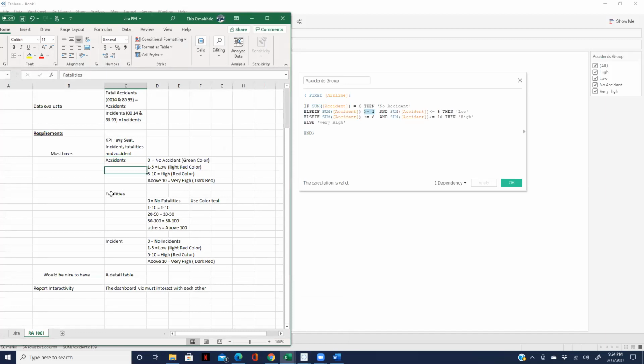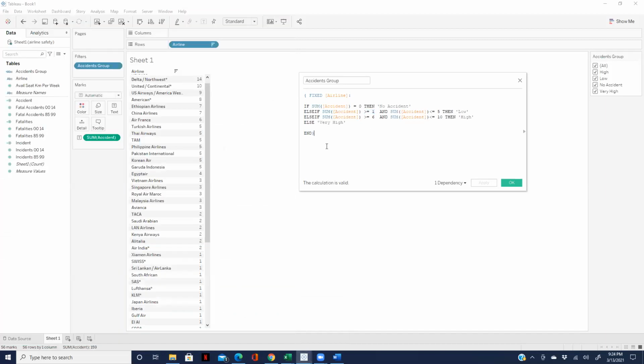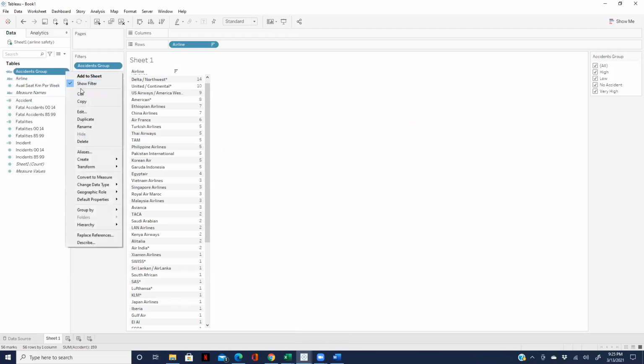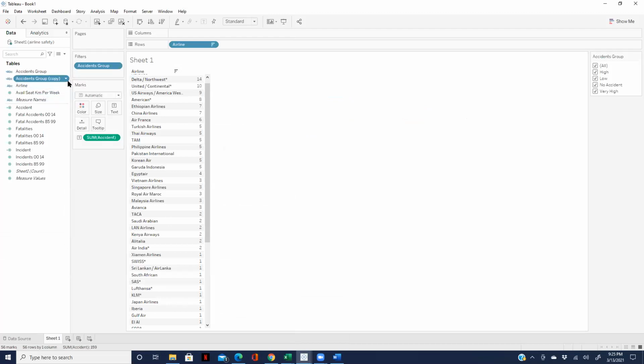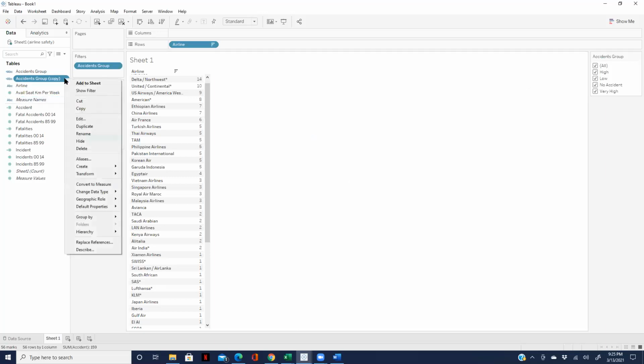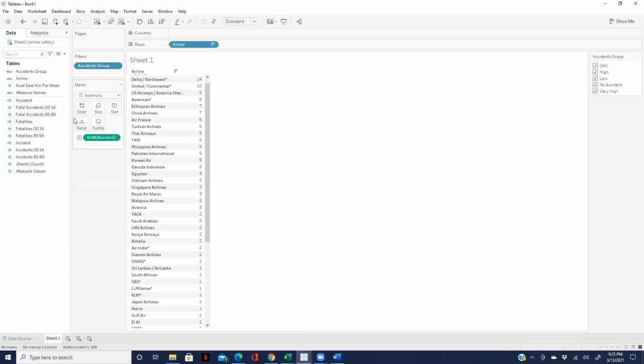Okay, this fatality calculation. Let me close this. The easiest way to duplicate or copy code is you come here and click on duplicate, and we can just click on that to edit it. Or you can create a new calculation from afresh. So you can always duplicate your field, all right? But in this instance, let's just create a new one afresh.